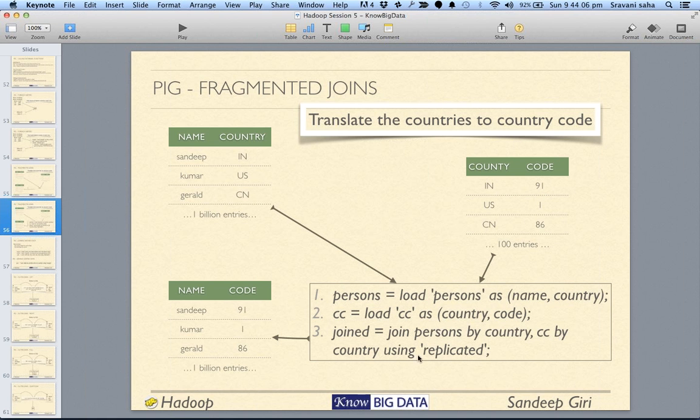So CC by country, we are saying join persons by. Had there been no replicated clause, this will look like this. Now we realize that this CC is small. Had the persons table been small, we would say using replicated over there. Now we realize that CC is quite small, so we can just say using replicated, and we are happy. And you will suddenly see a major jump in the performance, as in maybe 10 times.